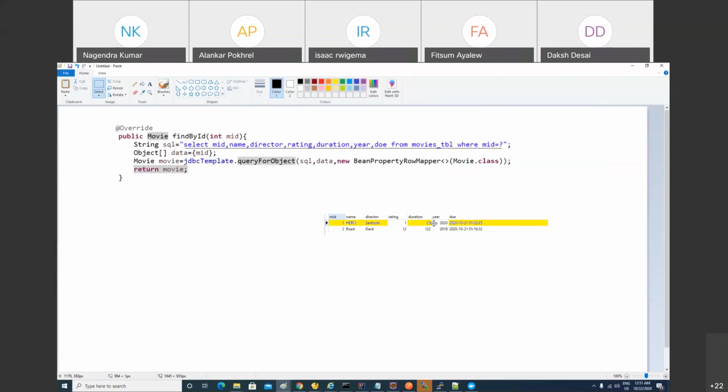Suppose you are passing MID equals 1, right? This is the SQL query, am I right? And this is your input data. MID is, suppose, 1. So in this case, when you fire the query, queryForObject will fetch all the data in memory, right? So you are saying, using BeanPropertyRowMapper, hey, take my MID and populate it into the Movie object, name in this object, rating, Movie object attributes, duration. You got it? For only one row, right?